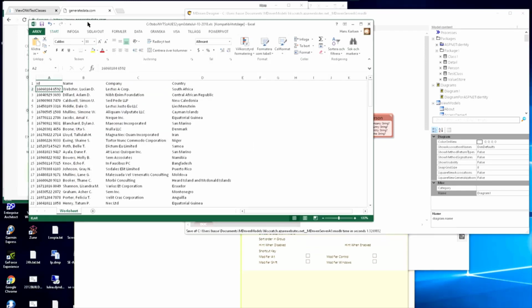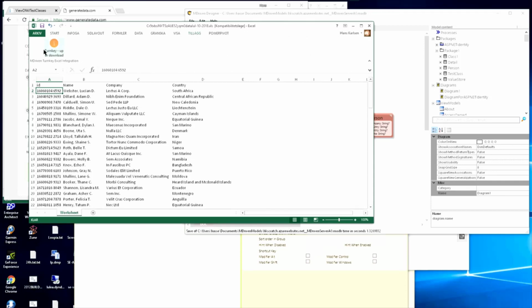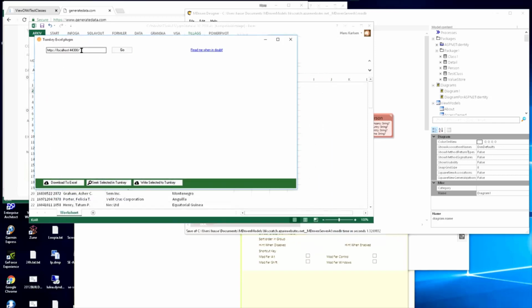Now let's head into Excel where we have some data, and this one is in Swedish, but it's probably called add-on for you. So I've installed the MDriven Turnkey Plugin, and it looks like this. So when I click that one, I get a window up expecting me to give it a URL to a turnkey application.